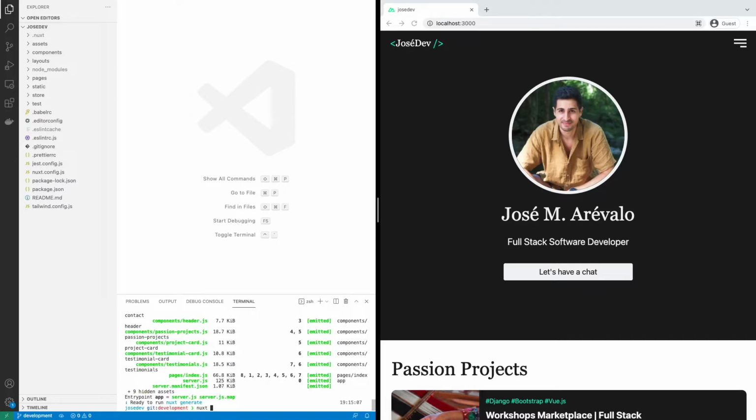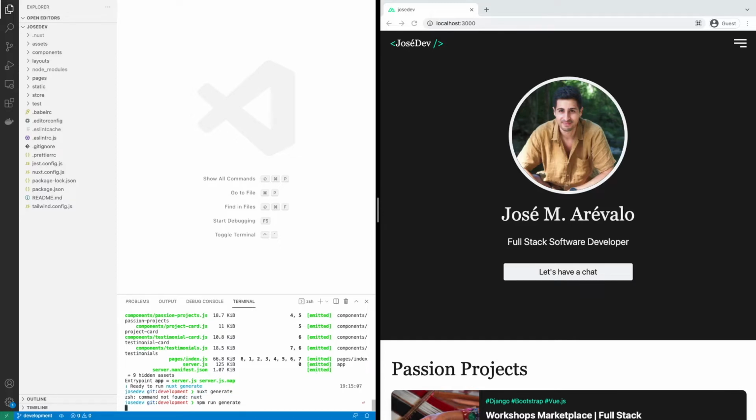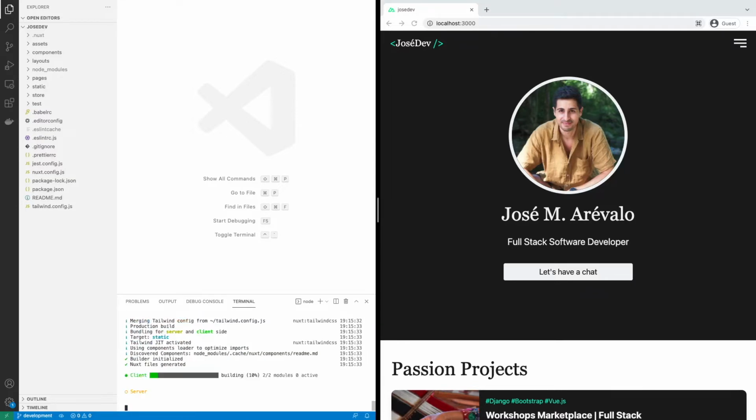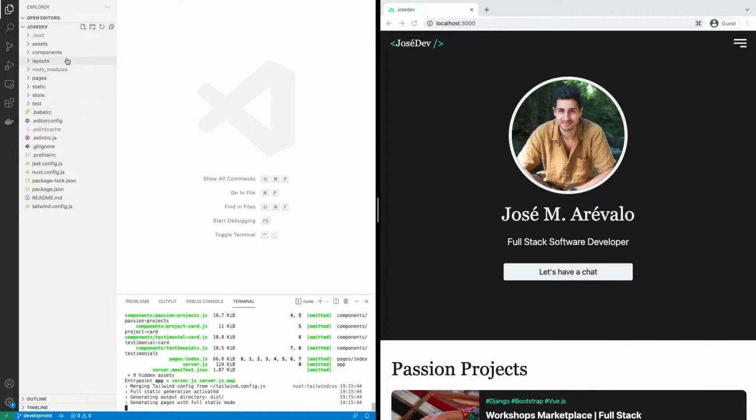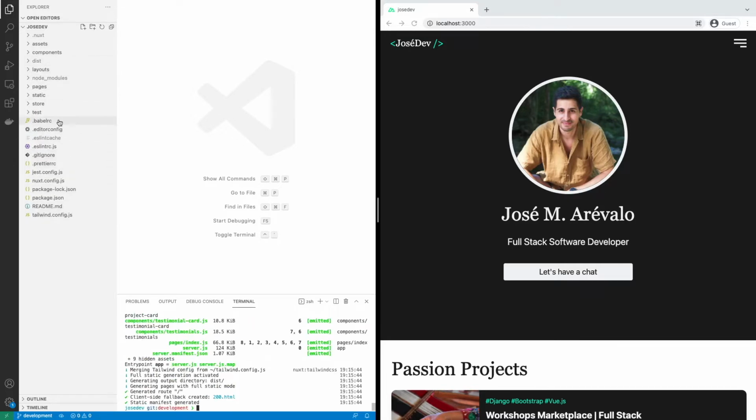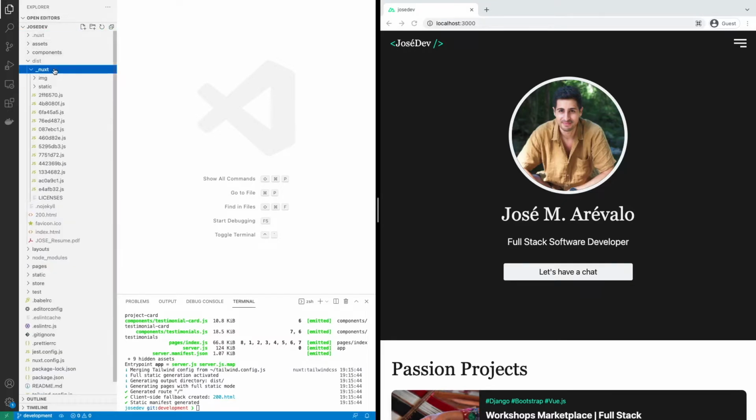Nuxt. No, wait, what is it? Nuxt generate? No, npm run generate. Actually, I should have tested first with npm run start. Maybe I should do that. But anyway, should have a new directory here. There we go. Where is it? Dist. This is exactly what I was looking for.